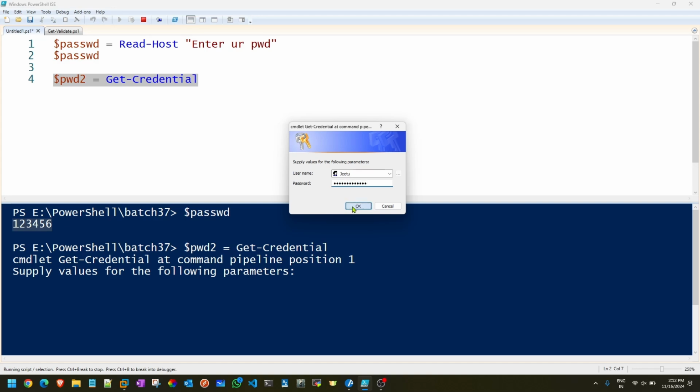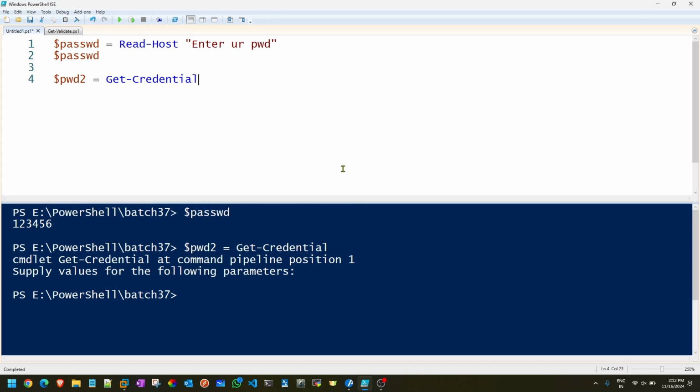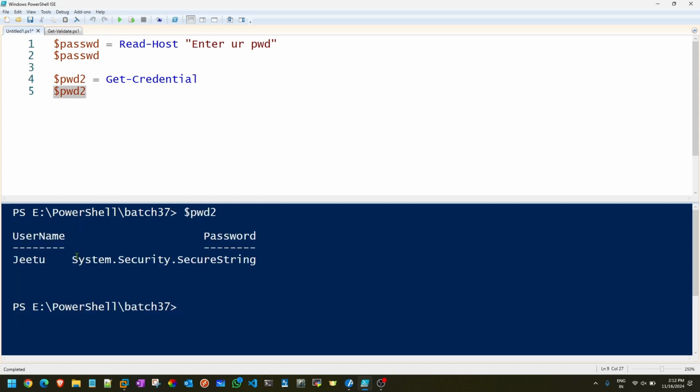And I'll simply click on OK. You will say no problem, I can read the data from $pwd2. Am I right? No. When you now run it, see, it is showing the username G2. No doubt with that. But see the password. System.Security.SecureString. So there is no way where with the help of these things you can recover your password.